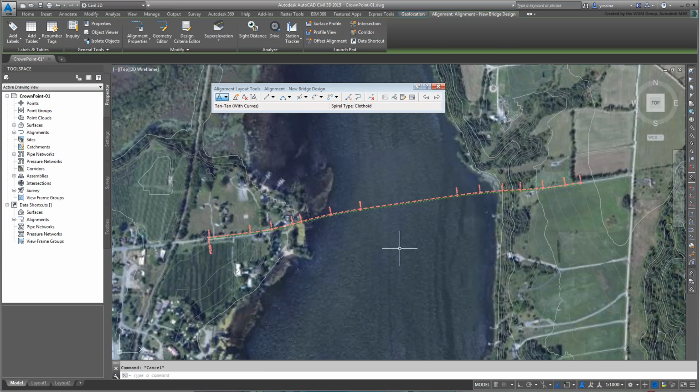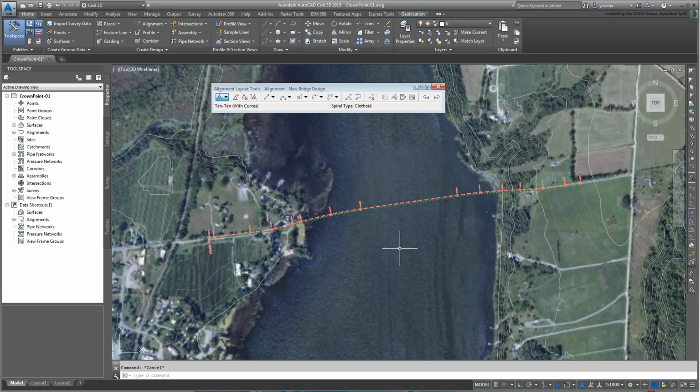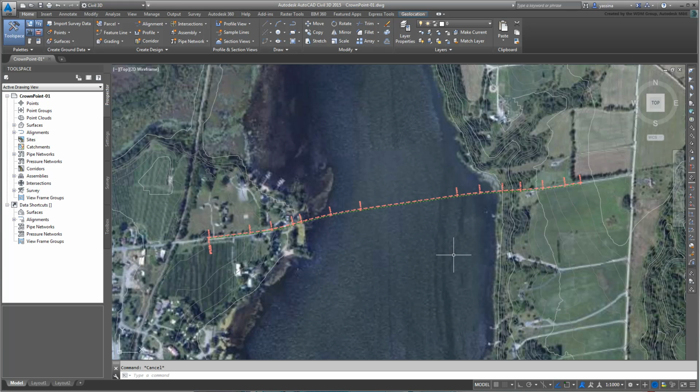Press Escape when done. The alignment is now in place and ready. You can dismiss the alignment toolbar if you want. Next, you create a profile, the second piece of the puzzle.